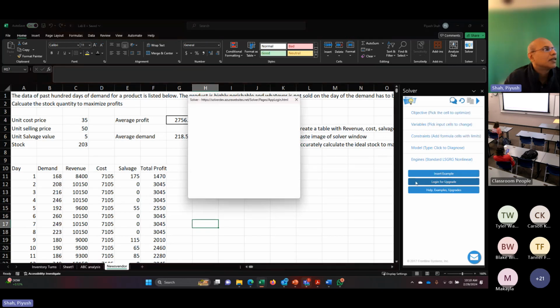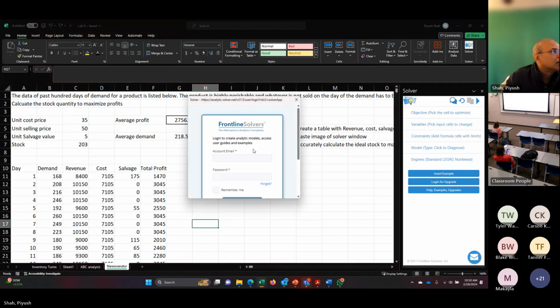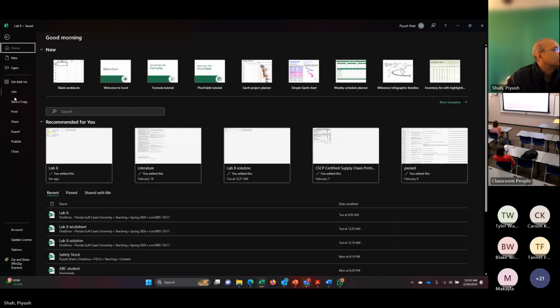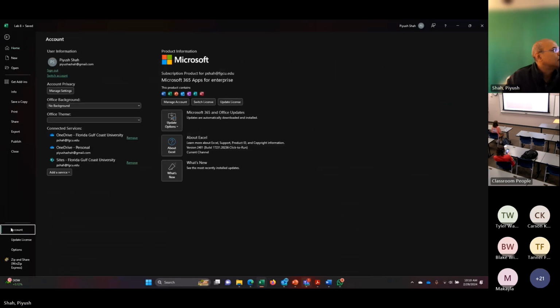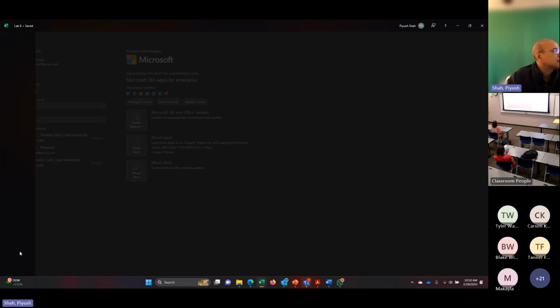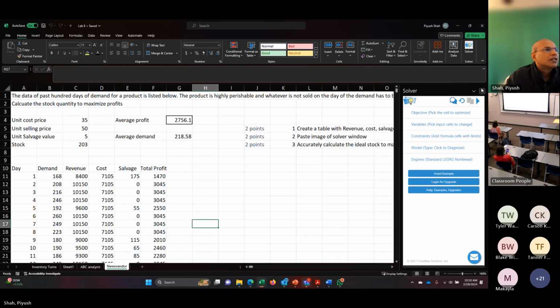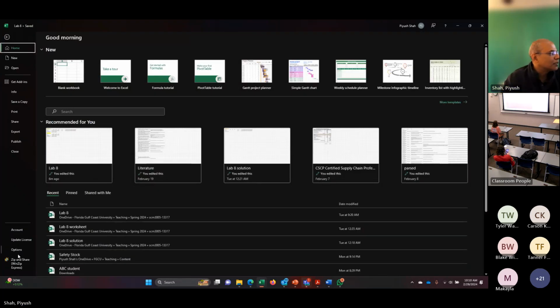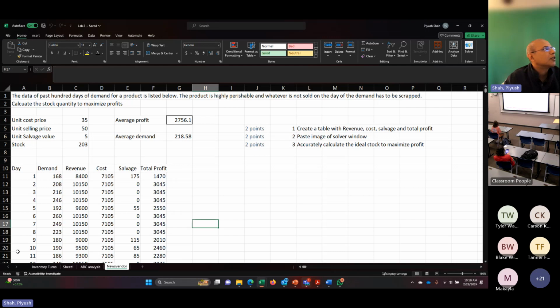I am logged in, right? Oh, this is a different company. I don't want this company's solver. I want Excel solver. Maybe it's in my account. No. Options. Let's get this off. Give me a minute. This is interesting. Where does it say?